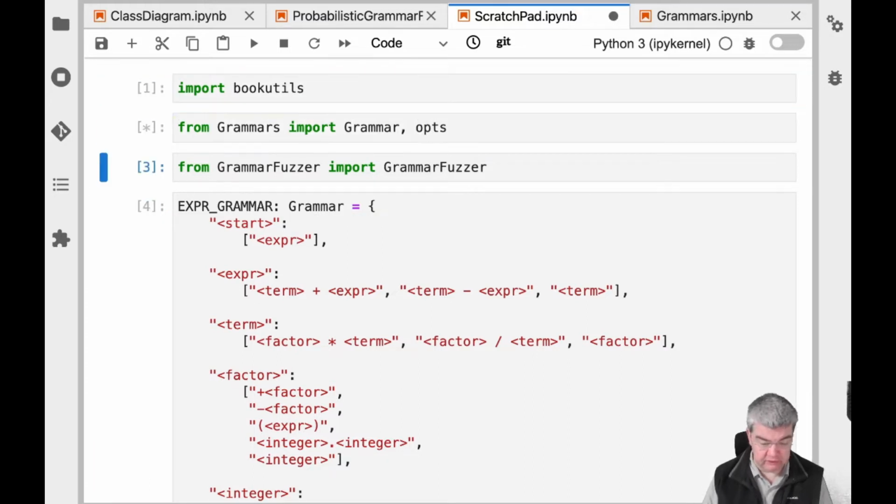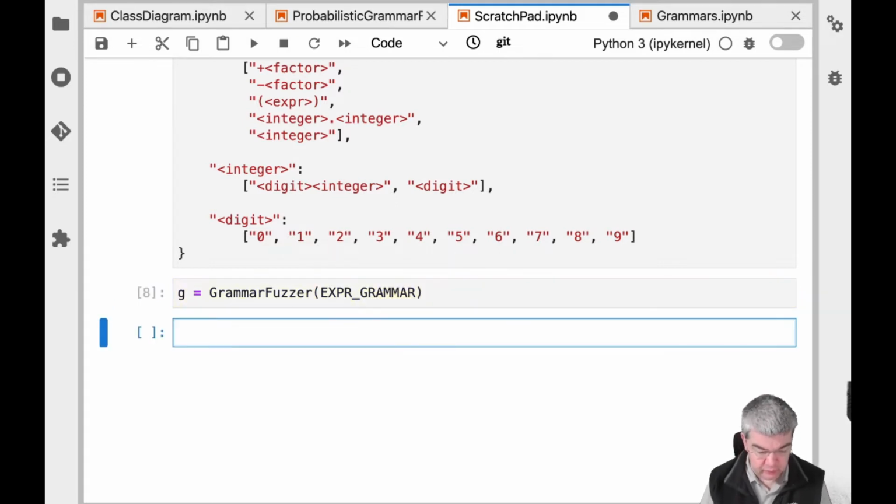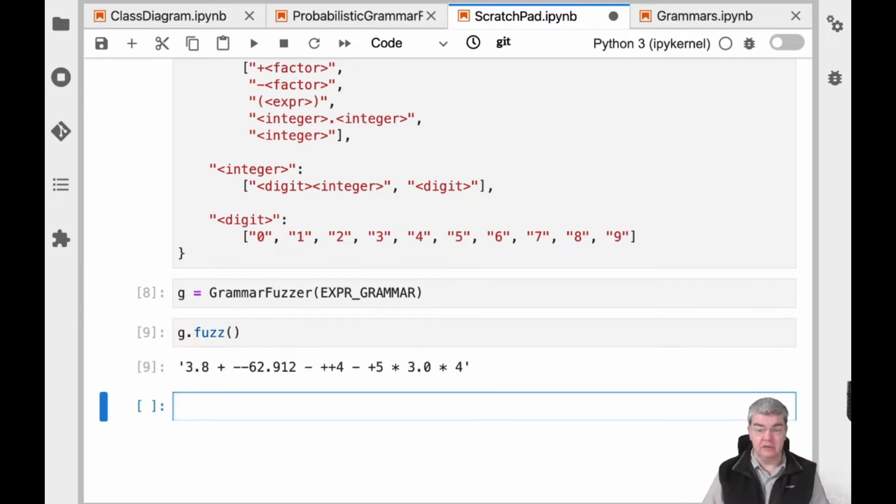We are importing the concept of a grammar, we're having our advanced grammar fuzzer, we are having a grammar, and now I can actually create a grammar fuzzer with an instance. So let's do this right away. Expression grammar, if I recall it right. Here we go. And once we have that one, we can invoke g.fuzz and happily create individual instances of that grammar. So that's very simple.